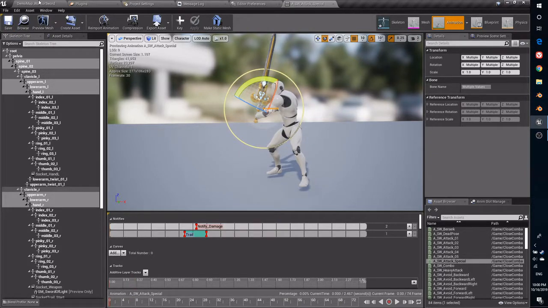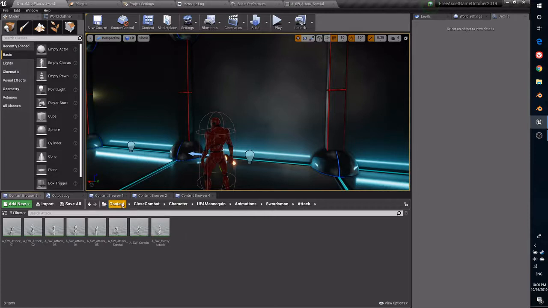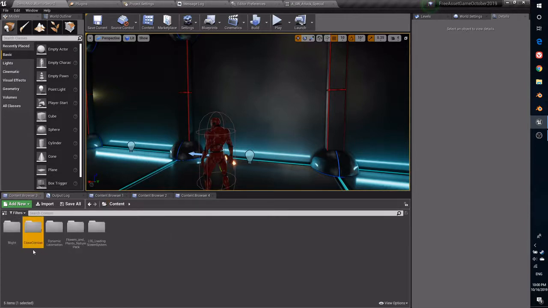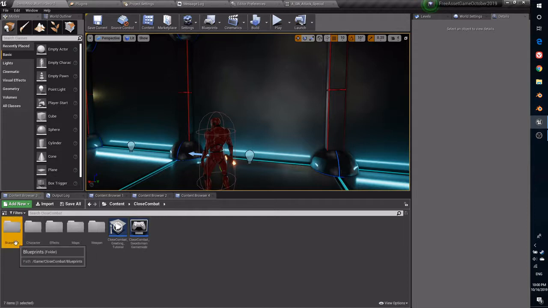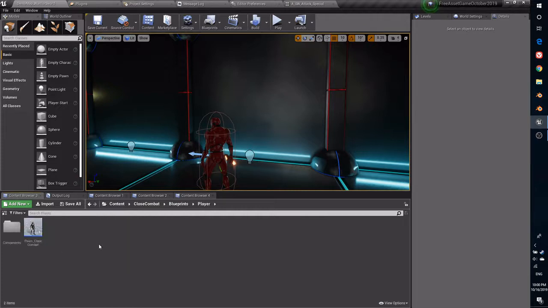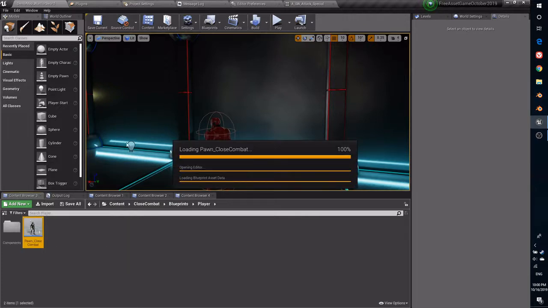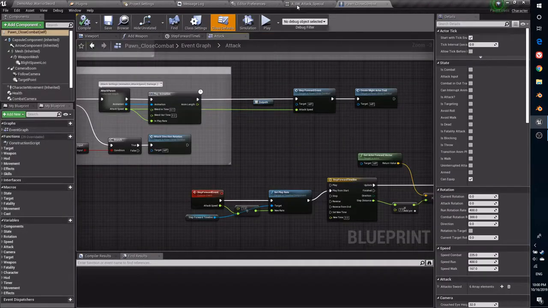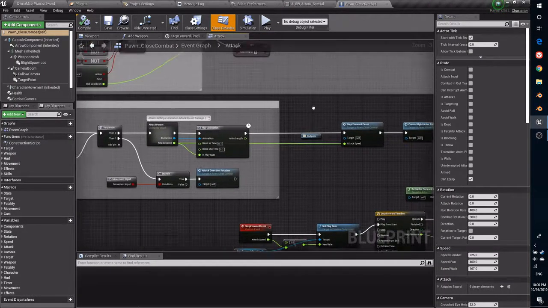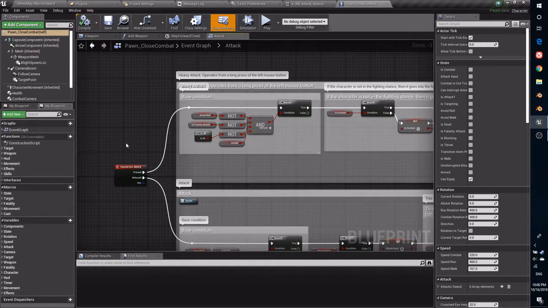But first we need to actually hook this up to the blueprint. So let's actually go and create, where were we? Yeah, blueprints, player, upon close combat. We'll add a, maybe I'll also replace the current heavy attack with this. Keep things simple, really.